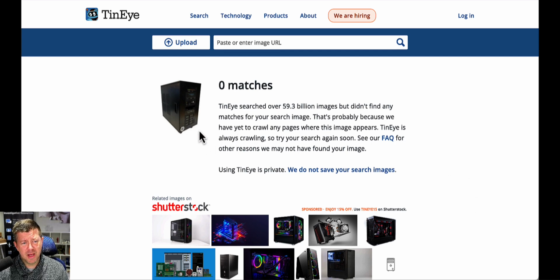And there you go. So I popped in a picture of one of the BitMine's computer systems, and it says TinEye searched over 59.3 billion images, but didn't find anything. That's okay. Now, don't be discouraged by this, because I'm going to show you some other ones that will yield different results. And don't rely on just one of these.